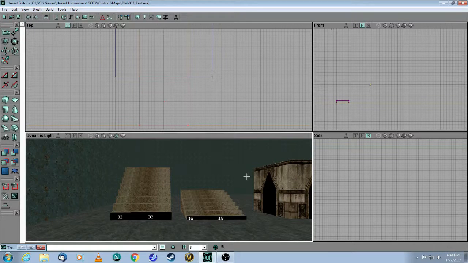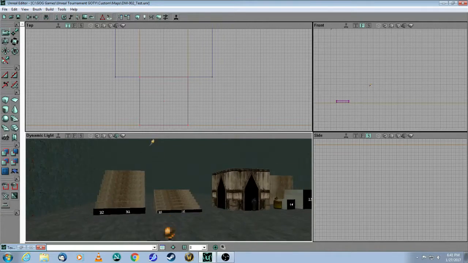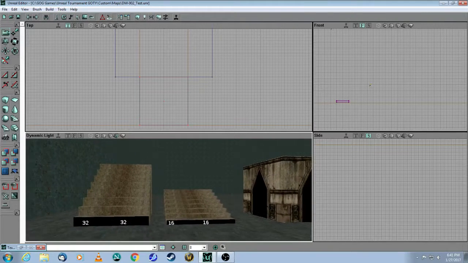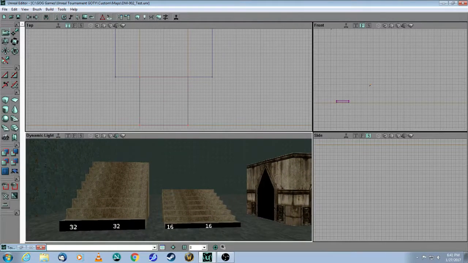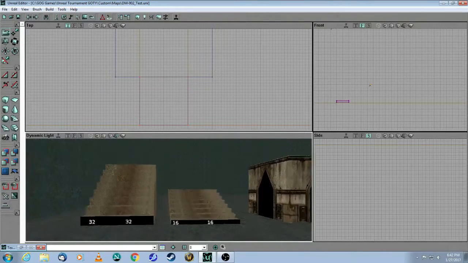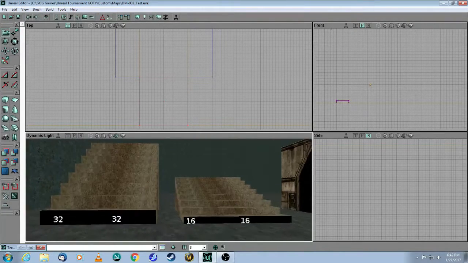This is a tutorial for Unreal Editor 2 for the original Unreal Tournament Game of the Year edition. In this video, we will cover dimensions in UT. I've created a simple builder room here with some custom textures to show you some dimensions to give you a guideline for your map. You don't need to follow these guidelines, but at least you have that knowledge to work with. So the first thing is stairs.